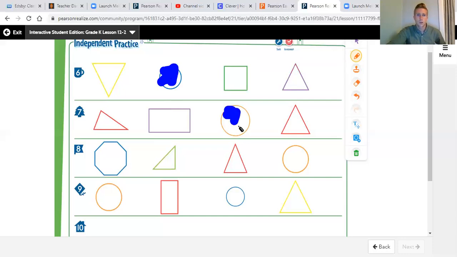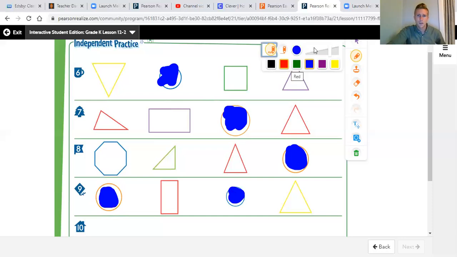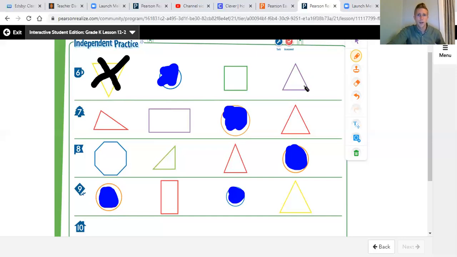You should have went through, colored in the circles, color in the circle here. Number 9 has 2 circles. And then they wanted me to put an X over the triangles. So you should have, for number 6, put an X over the yellow triangle and the purple triangle. They try to trick you with 2.